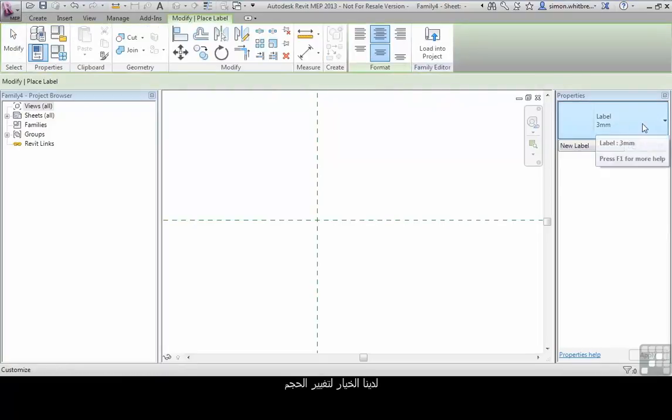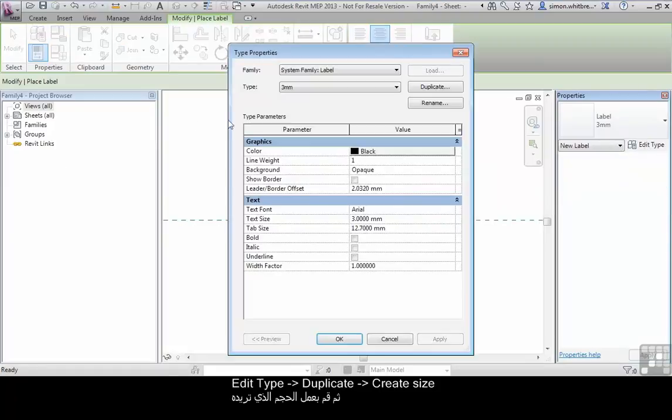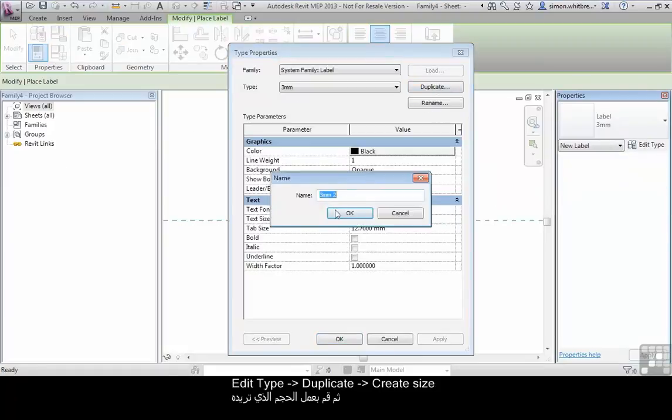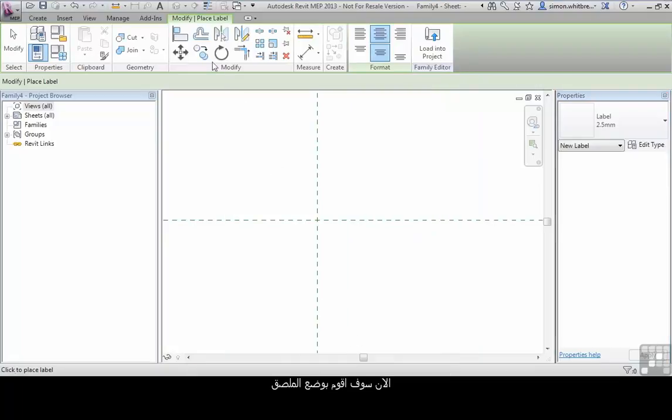We get the options of the size. You can see we only have one size as default. If you want to change it, we can click on Edit Type, click Duplicate, and create your own size tag. Select your text font and your text size, and any other options you want to assign this particular piece of text. Click on OK.